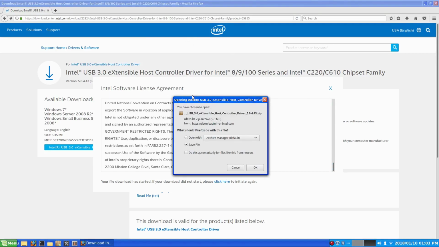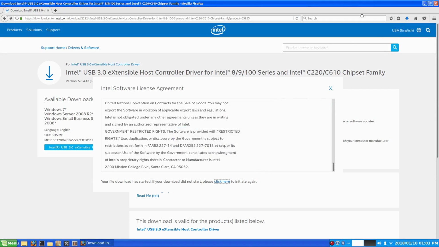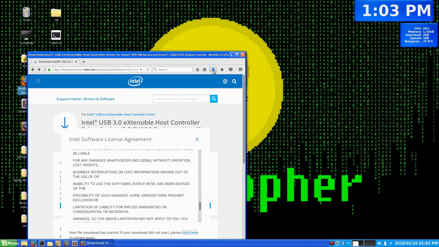It doesn't matter what you're using to download it. It just matters you can download it. So we're going to save this file, and it's going to download. And then it's going to download slowly, that's for sure. So it's going to take a quick... Whoa, did that download already?